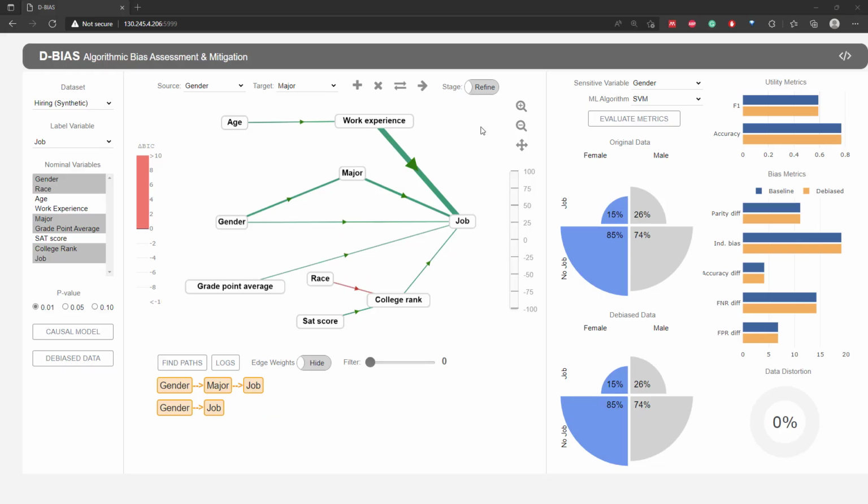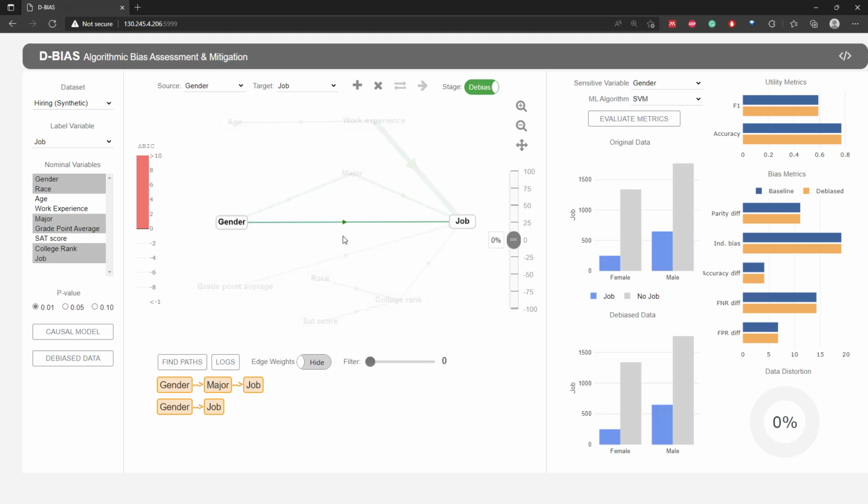To start the debiasing process, we first need to flip this toggle from refine to debias. Now any changes in the causal network will cause generation of the debiased dataset. Next, we want to identify which are the biased causal edges. For example, here we see this as a biased causal edge.